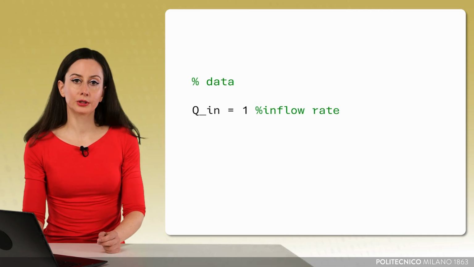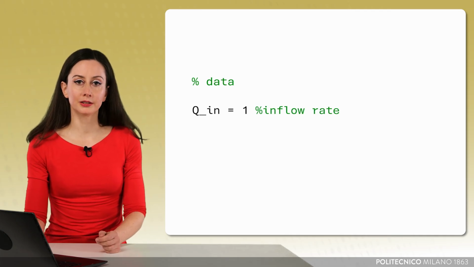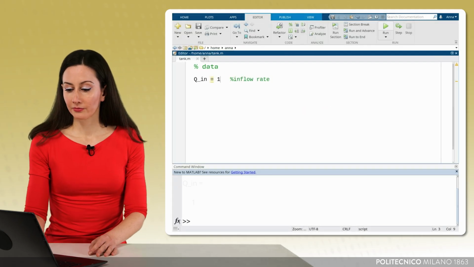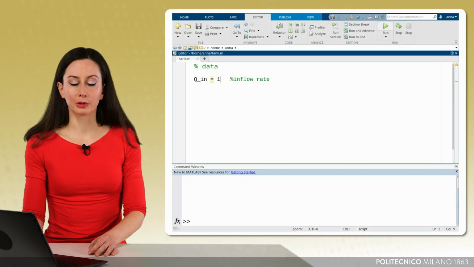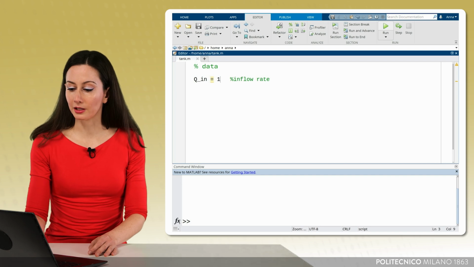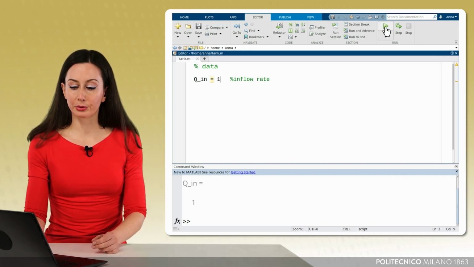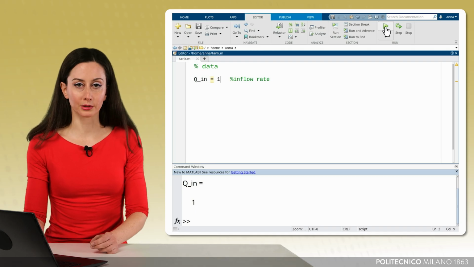Notice how we could also omit the semicolon at the end of this instruction. If we do this, and we run the code by pressing Run in the editor menu, the value of qin will be printed down here in the command window.